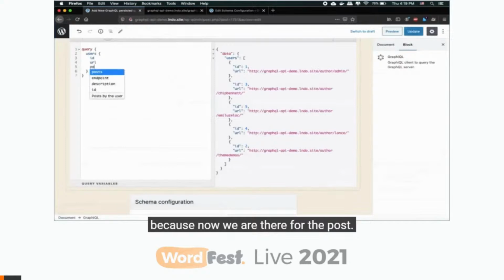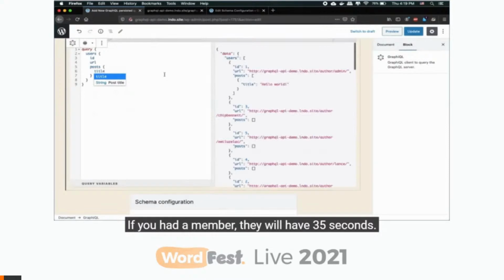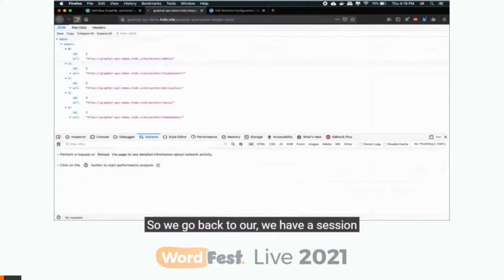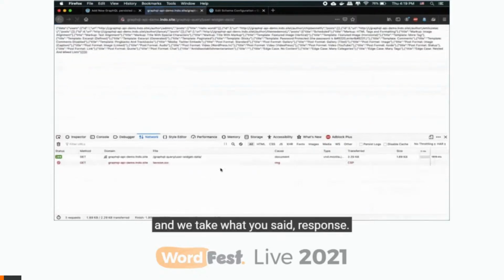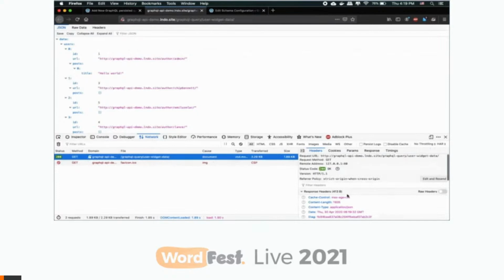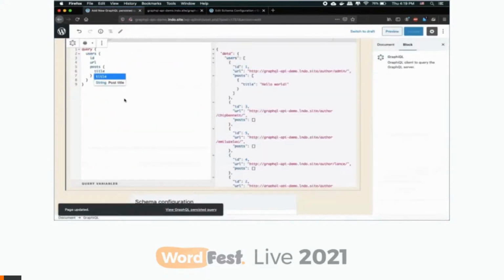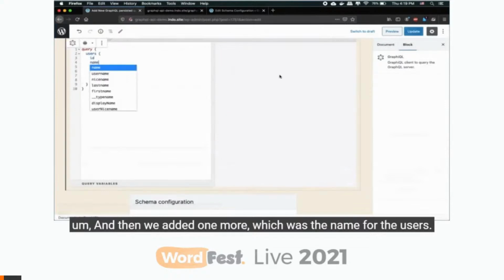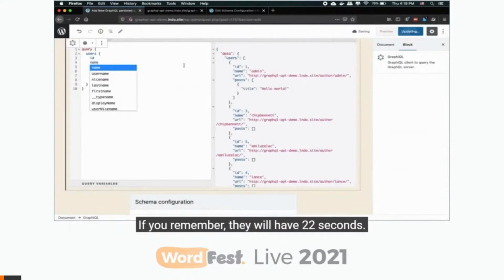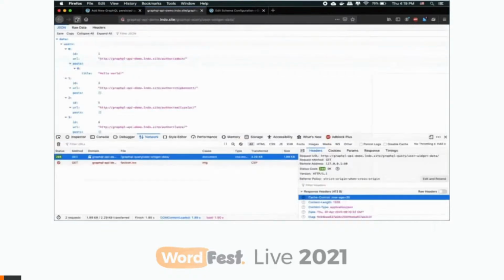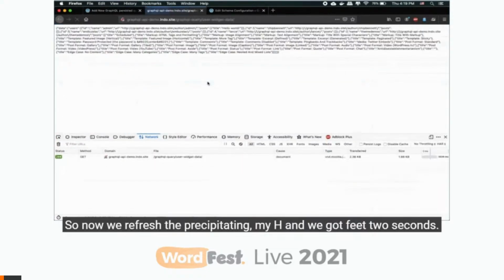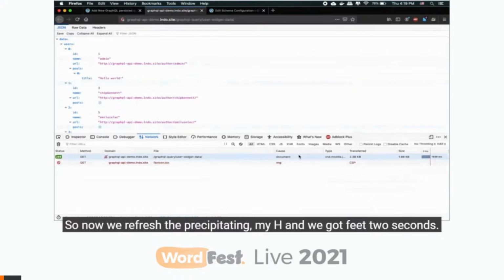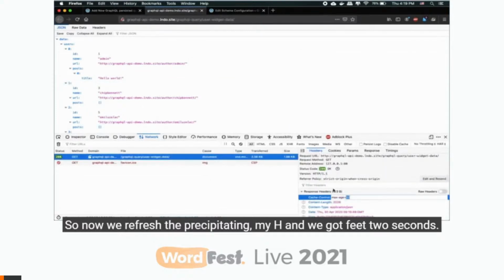Now we add the title for the post. If you remember, this one has 35 seconds. So we go back to our persistent query, we refresh it, and we check which is the response. And it says cache control max age 35. And then we added one more, which was the name for the users. If you remember, this one had 22 seconds. So now we refresh the persistent query and we see which is the max age. And we got 22 seconds.